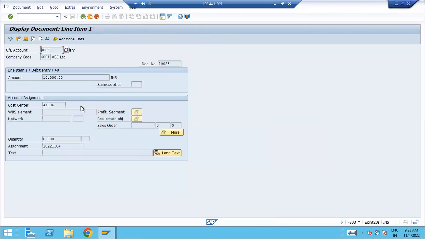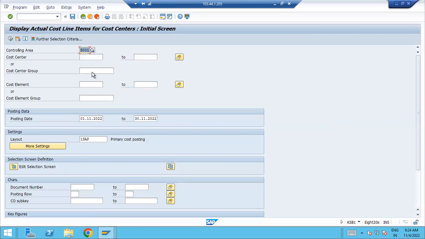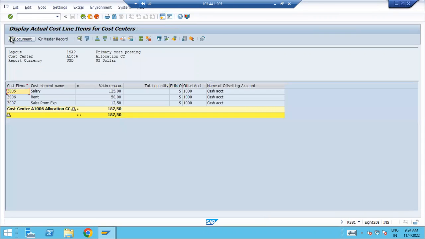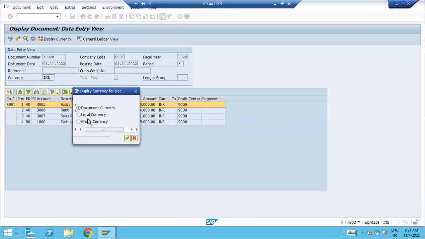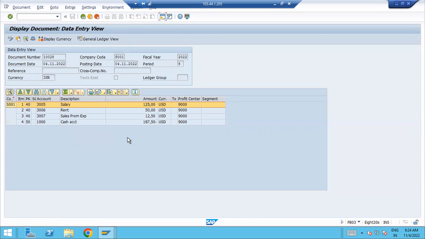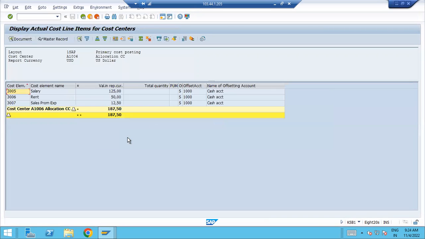So check the cost center. What is the cost center? A1006. So this is my default cost center, and this is your allocation cost center. So here I recorded all my cost. Okay, so this is the same voucher only. Because my controlling area currency is USD and my document was posted in INR, let me change the currency so that it will be easy for you. So 125 USD 50, right? So it is updated. Now this is normal posting.